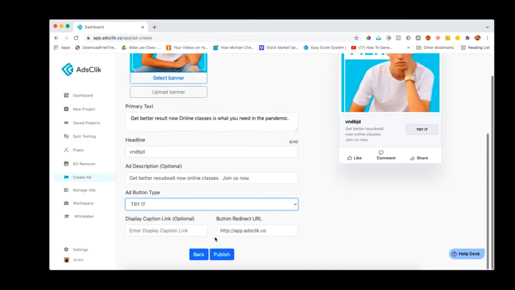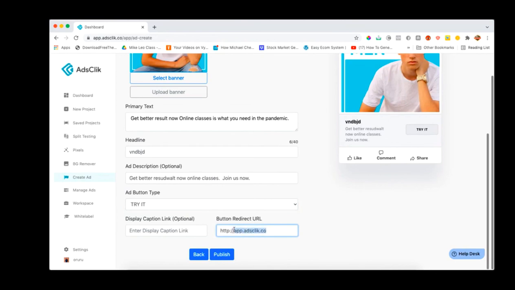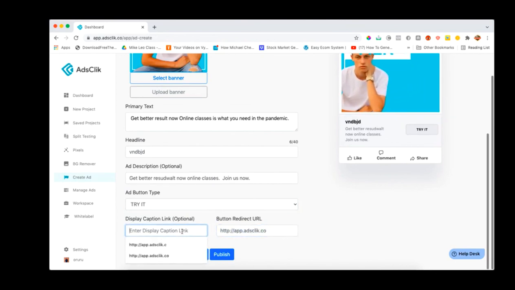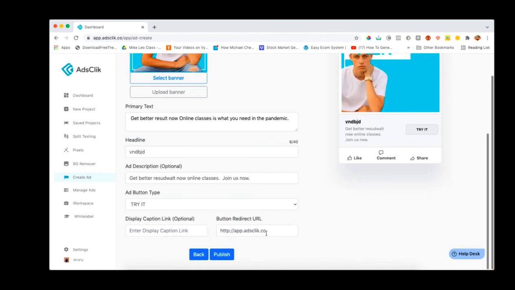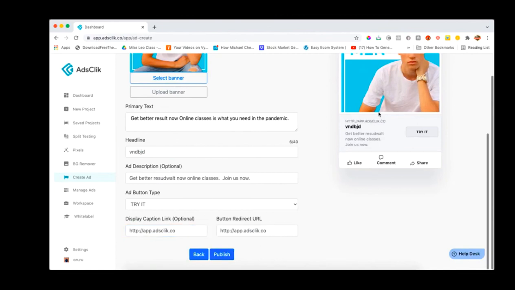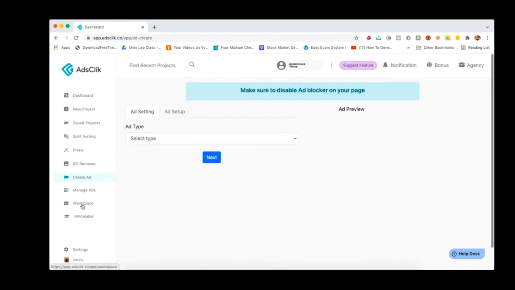Let's try it. Then your link, if you want your link to show, you can paste your link here and show it here. So this is optional. This is the direct link. Alright, so if you don't want your link to show, you can easily pick out this one, although it's still going to redirect to your website. But if you want it shown on the ad, you can just click on it and click back up here. Alright, when you're done customizing it the way you want, you click on publish and your ad is live and good to go. Alright, so let's move to the workspace.